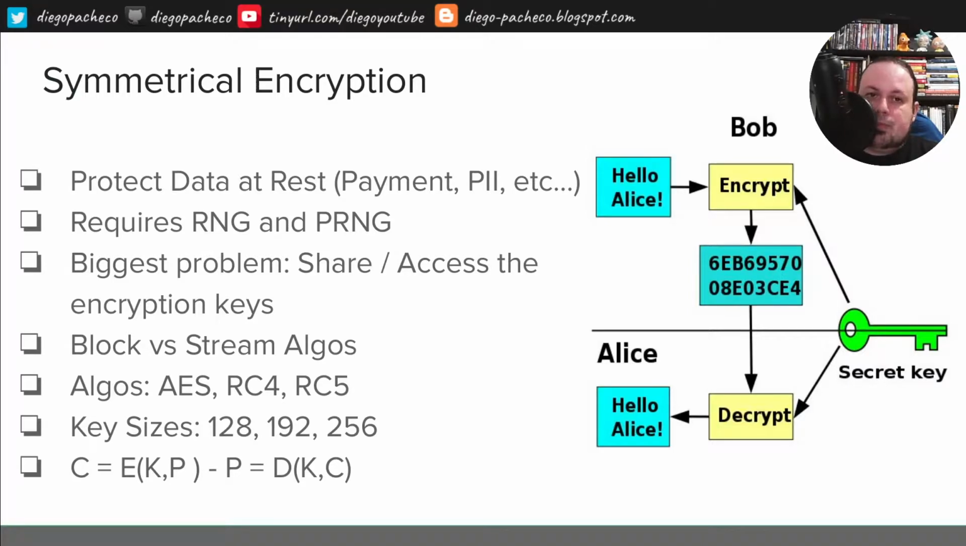So this requires some entropy, and that can be done with RNG or PRNG, which we're gonna cover later on. It's just random number generators or secure random number generators, ideally when you are in Java. One of the biggest problems we have here is accessing the key, because you need to share that key and you need to share it in a protected way, right? So that's one of the biggest problems in the problem space.